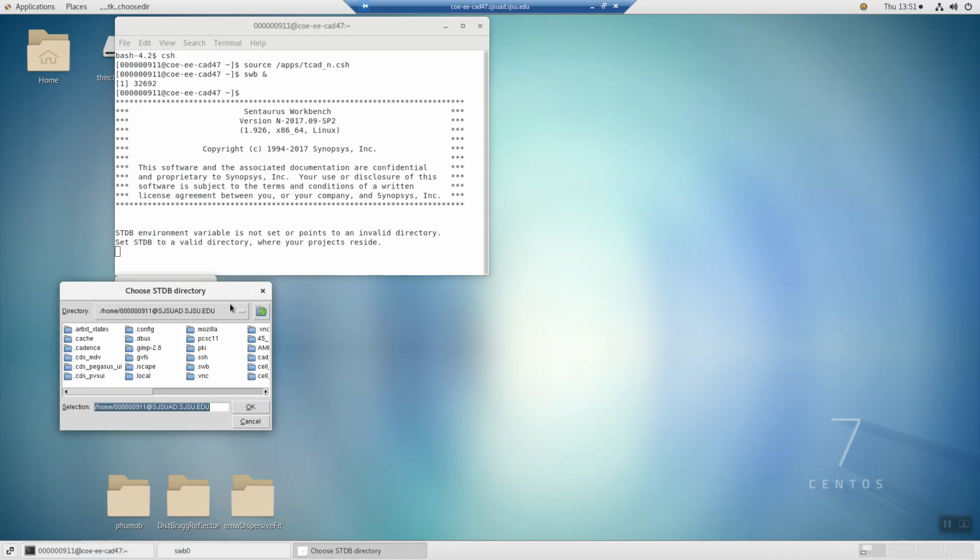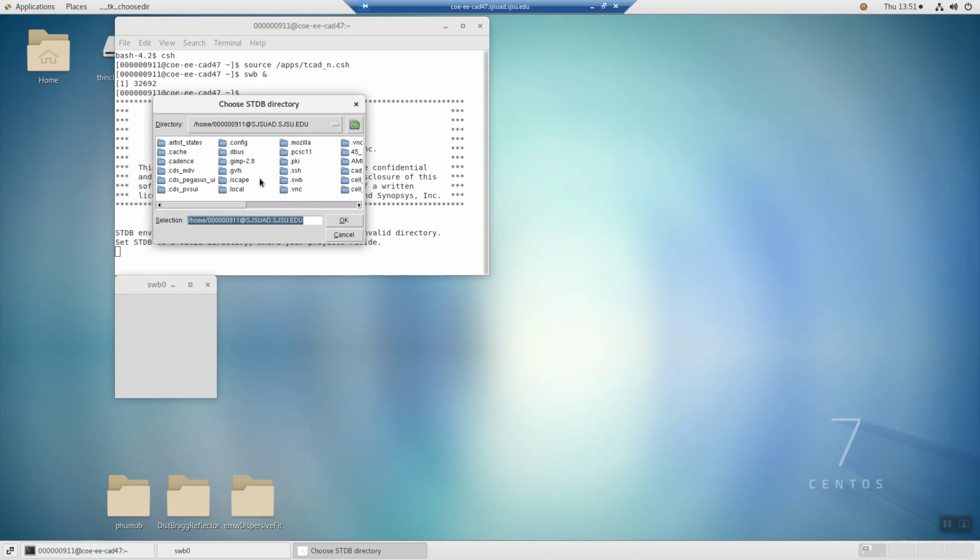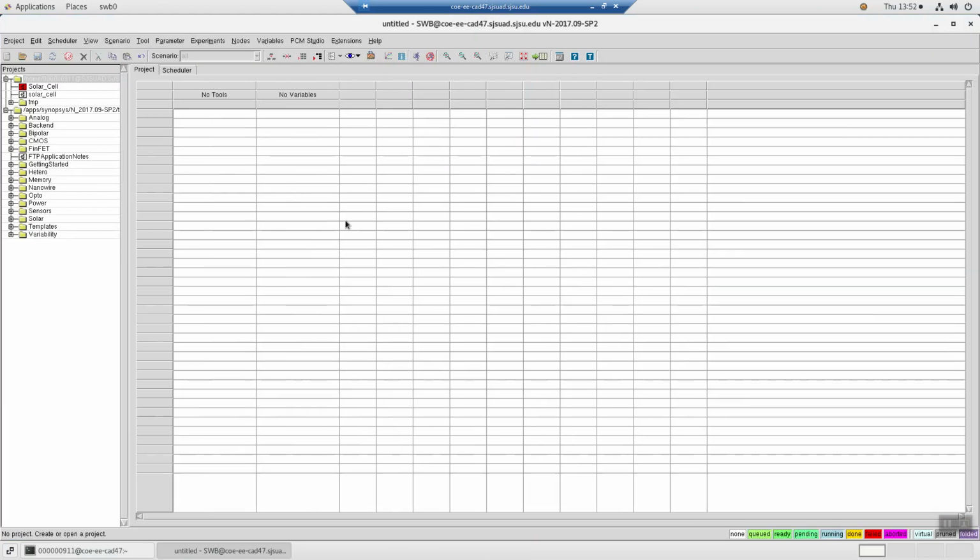All right, and it wants a Centaurus Workbench database directory, which you can make up your own. Like I have things called TCAD and EE21. I'm going to use EE221 because that's what we did already, but you can make up whatever you want. You would just put a slash and type in the name, but I'm going to click this one. All right, that's my directory, and up it pops.